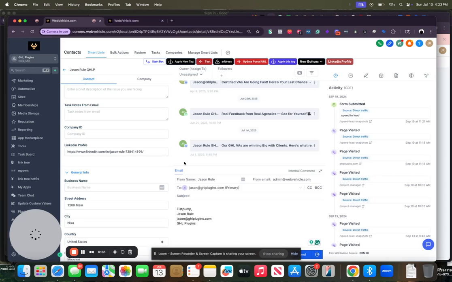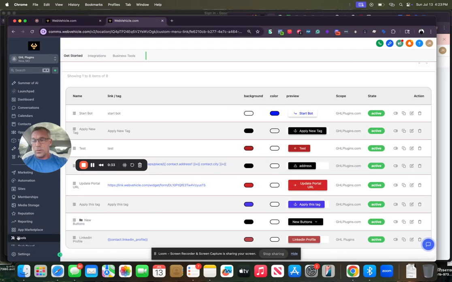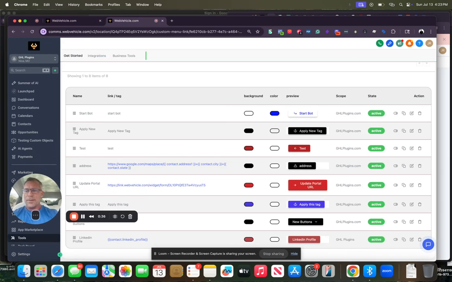So how I did that is over here, we've got a custom menu link called tools, right? So one of the tools that we have is contact buttons.